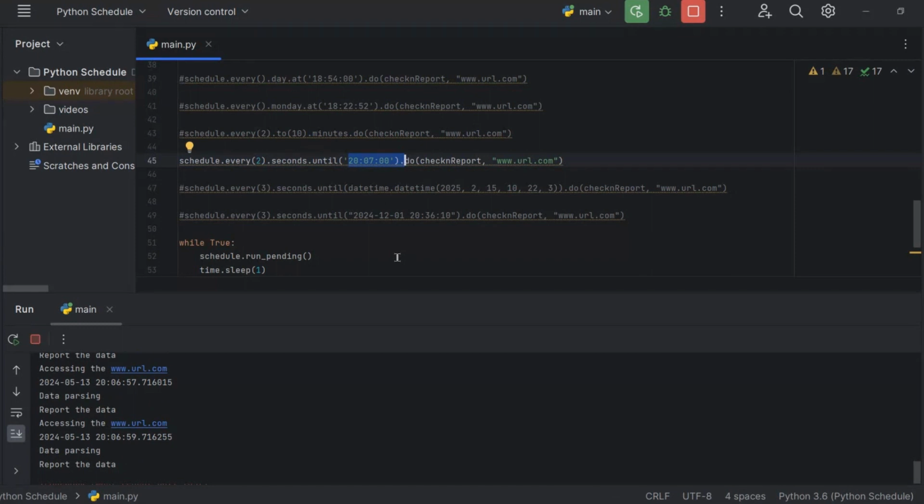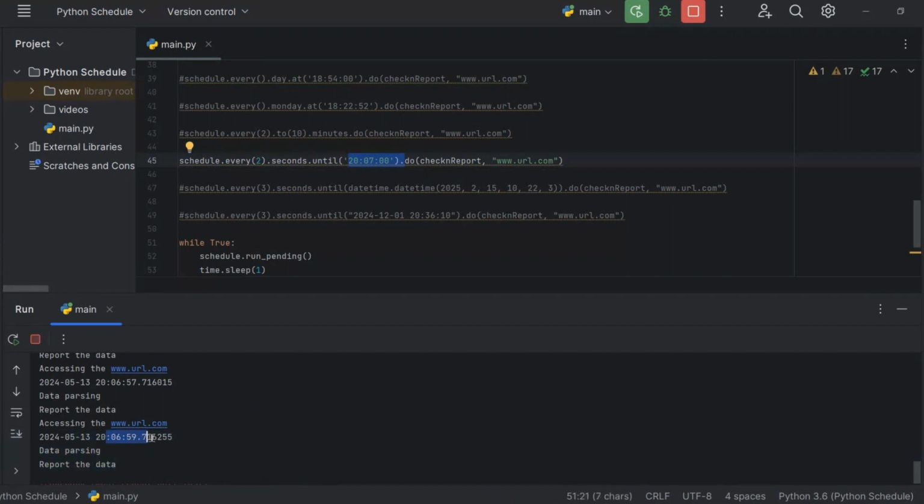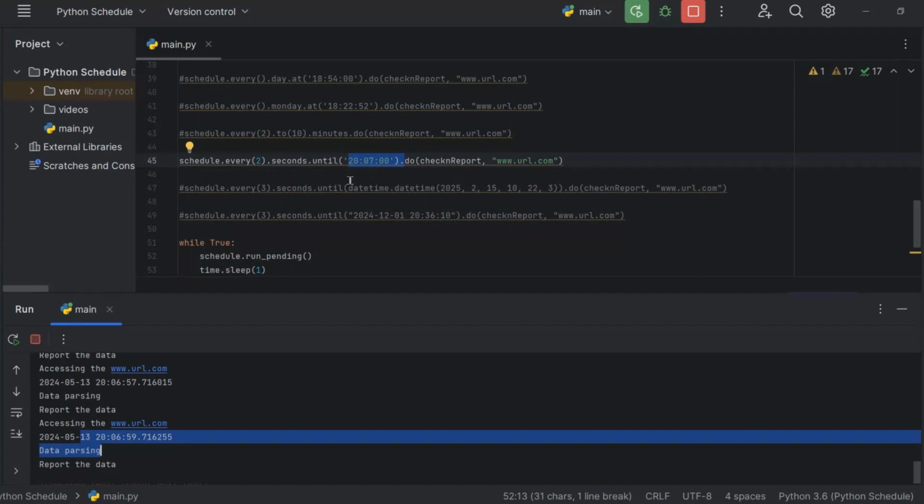Now we are clocking 8 and 7 minutes, and you see no more updates. This is the last update we got. No more. Which is 20 hours, 26 minutes and 59 seconds. After that we'll be triggering the minute 7, so it does not fulfill the condition.